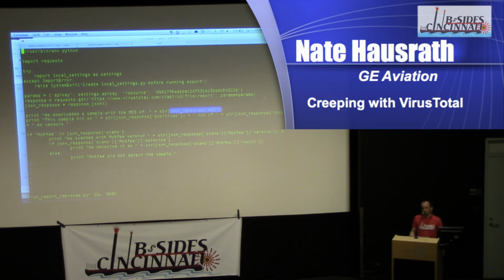dictionary works. And then we can print out other things like down here, we scan it with this McAfee version, and this is how you get the McAfee version out of there. And then we can see right here if it's detected. So that'll tell us that true or false value, whether McAfee version detected it or not. And then if so, we detected it as whatever the result is.